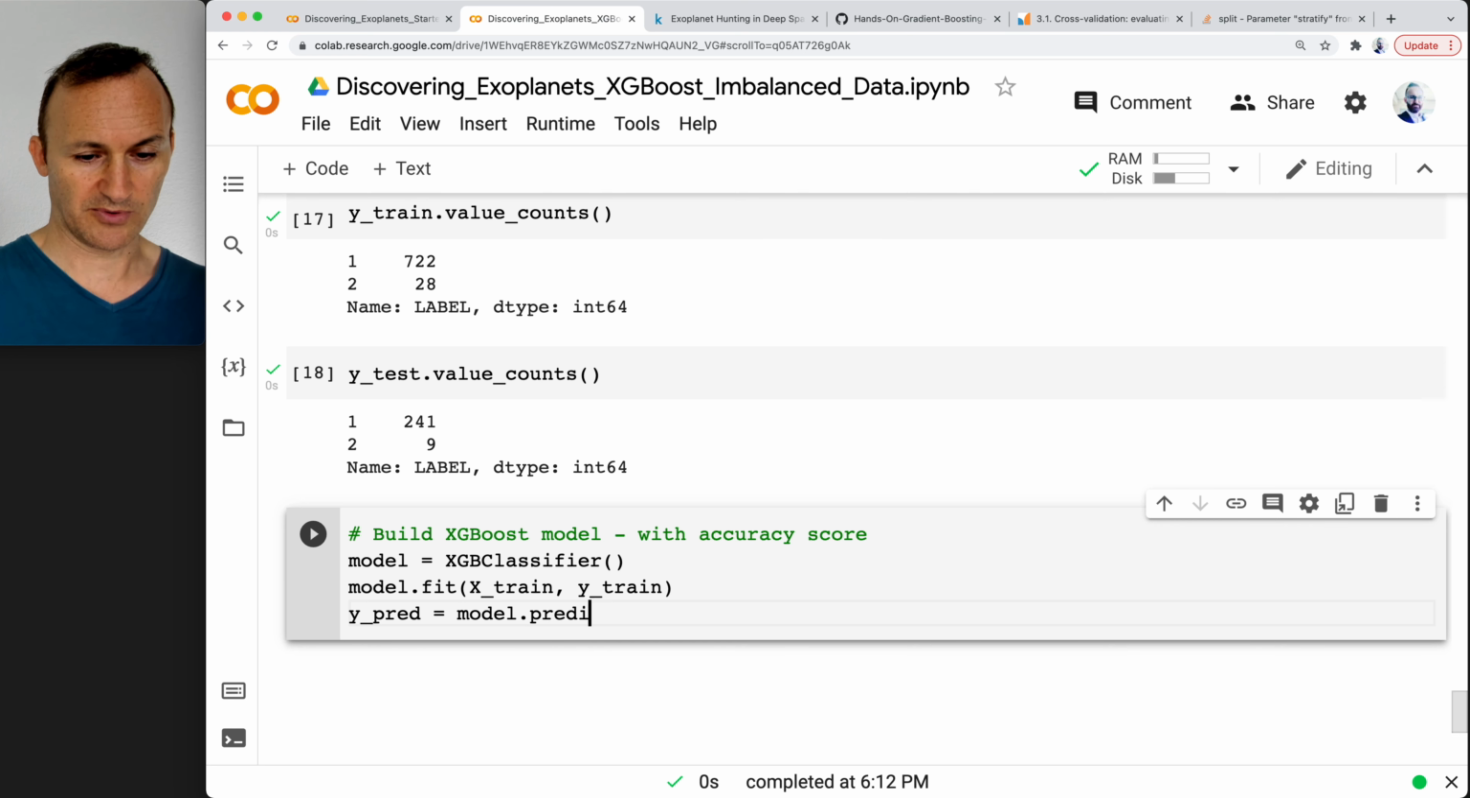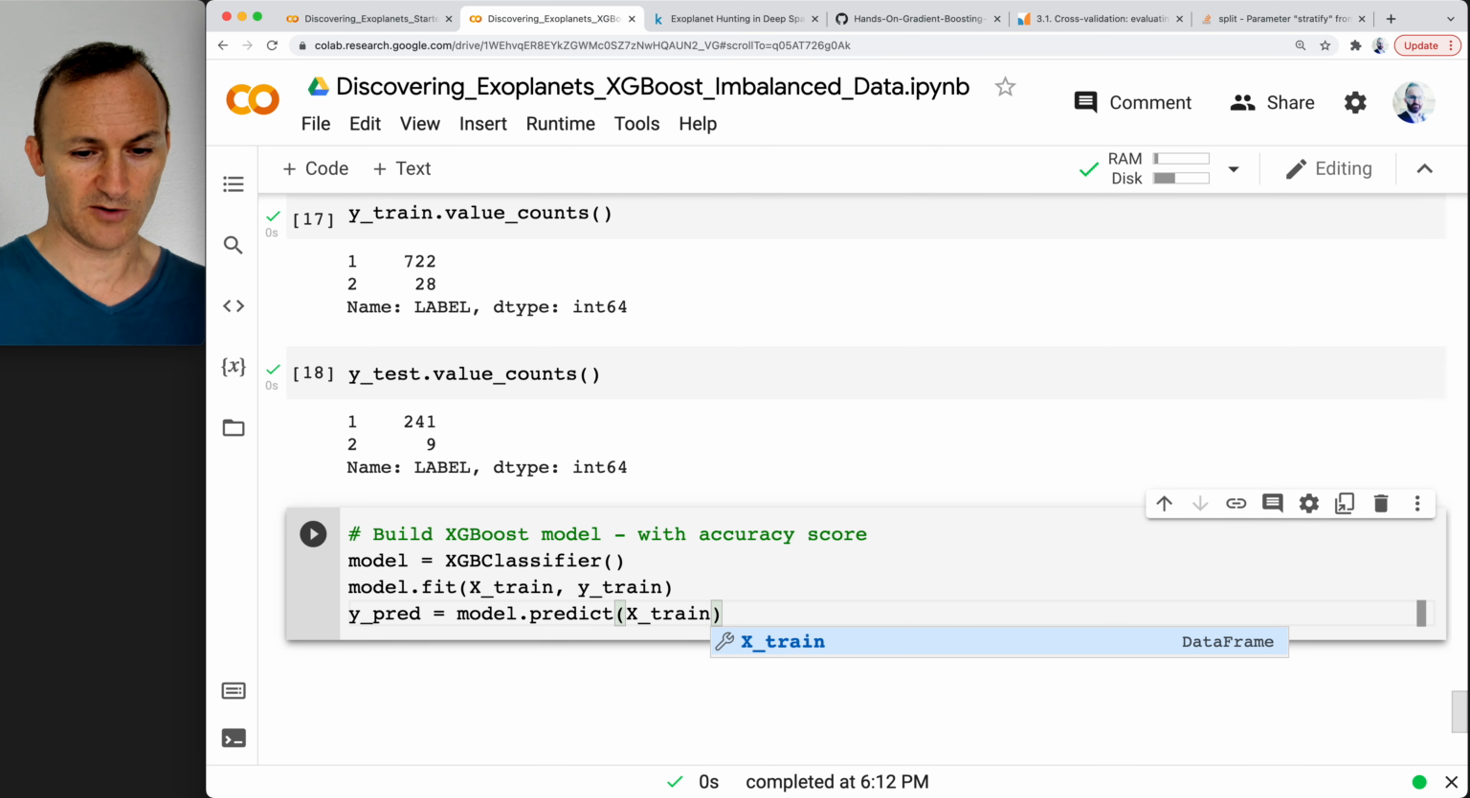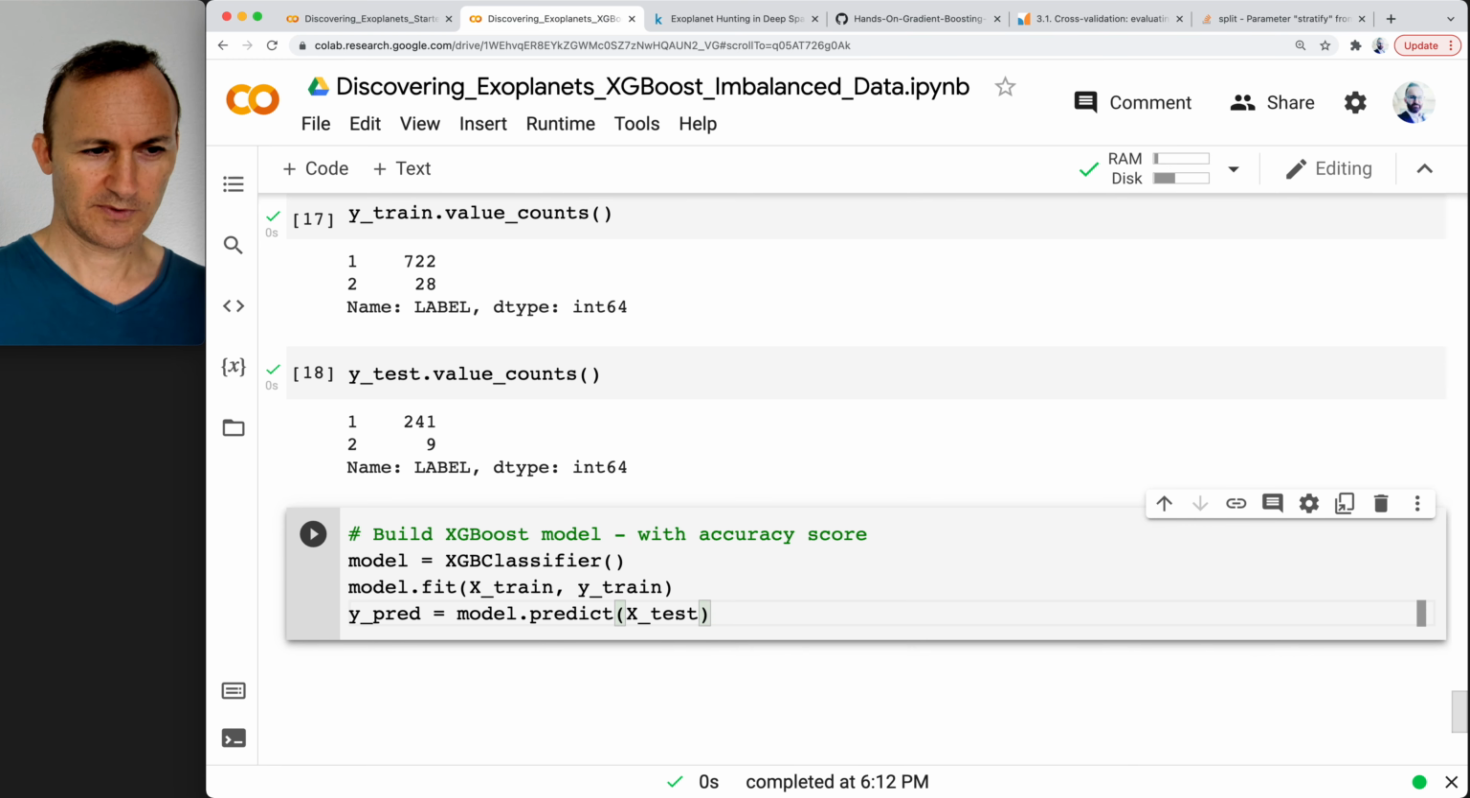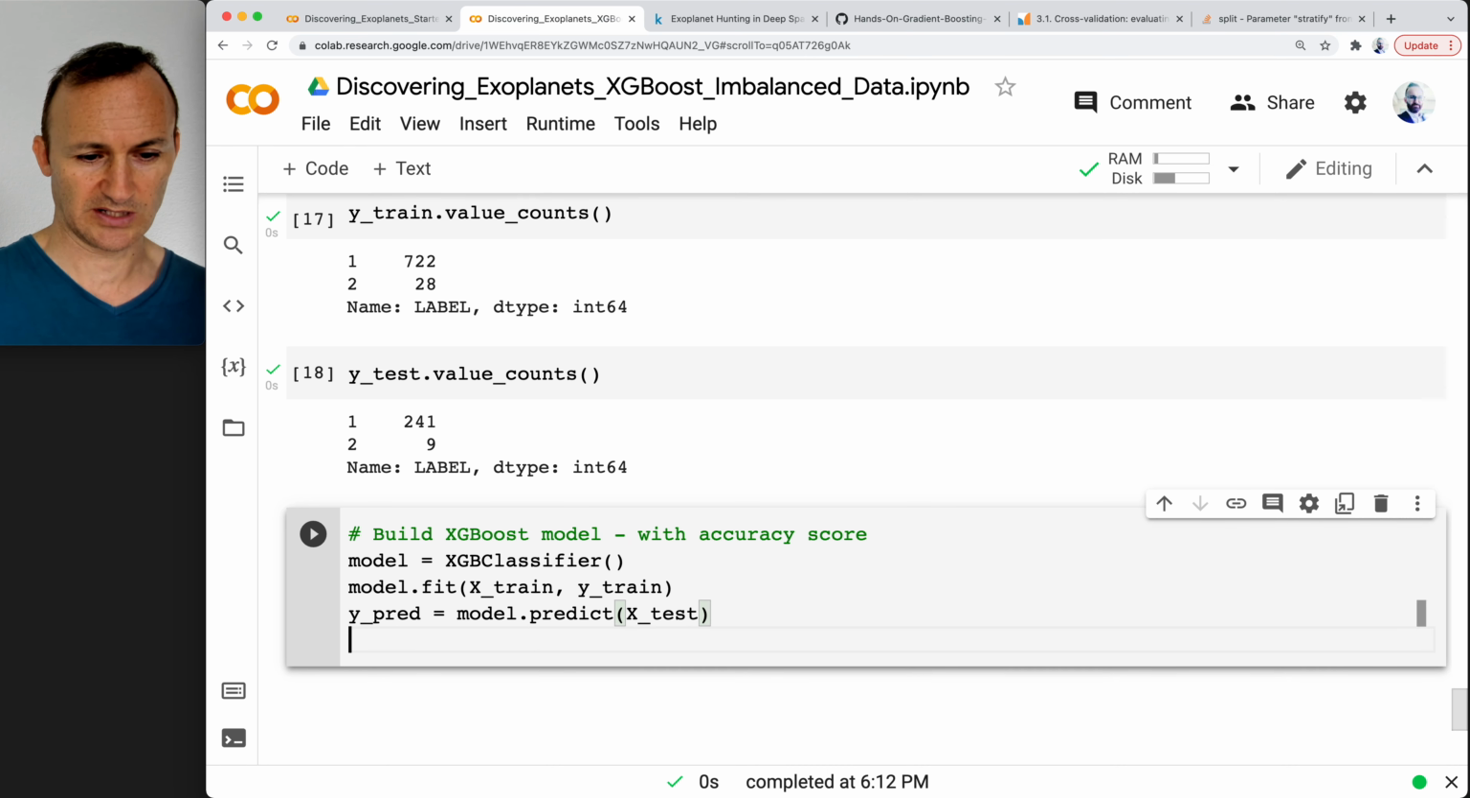Well, it's model.predict X train. So that gives us the predictions, right? Some of them probably match correctly to Y train, but probably not all of them. I'm sorry, we want to do an X test, right? Because we could score it on the training set, but we've talked about this. We want to score it on the test set.